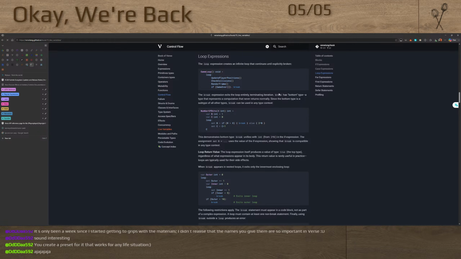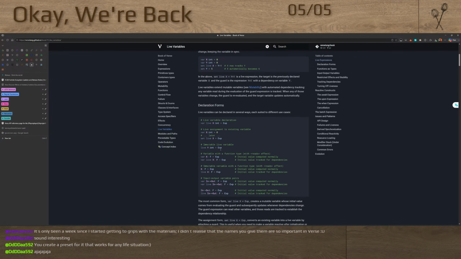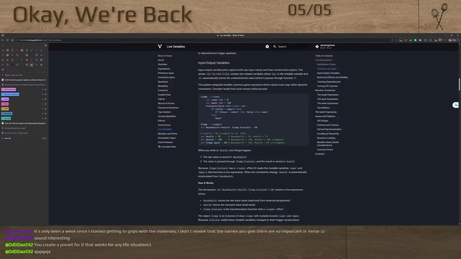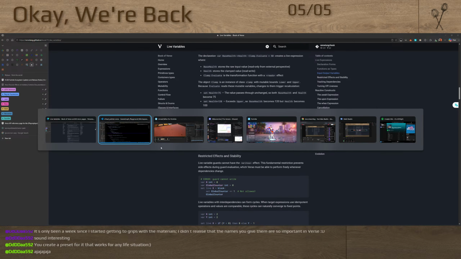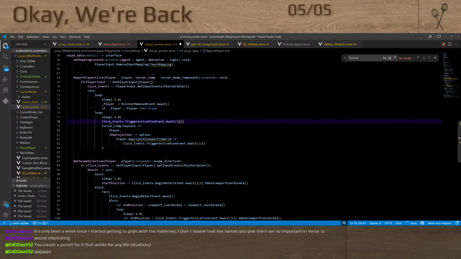Did they remove it? Live variables? So with live variables, you can have stuff react to stuff. Now it's not live variables, but I would assume it would have the same stuff. Anyway, that's why I wasn't really too worried. But yeah, you can't do this. You just cannot do that. You gotta plug it in here first.